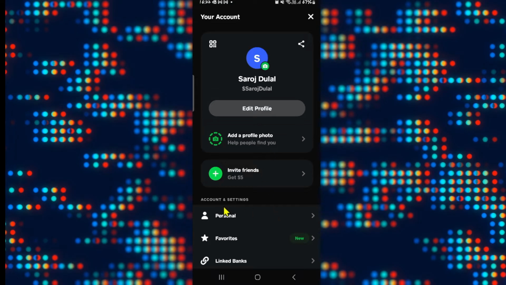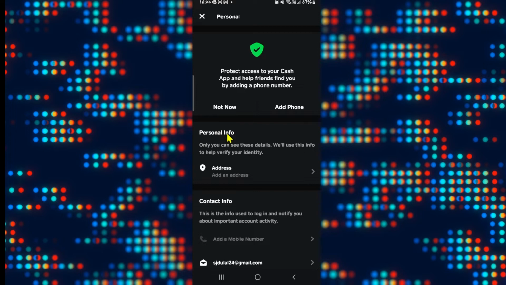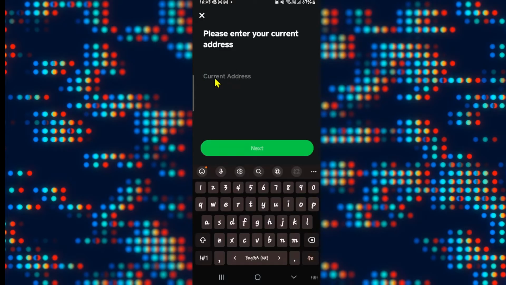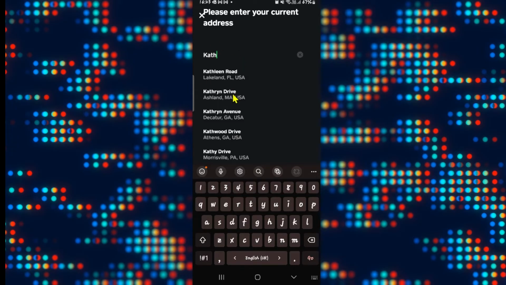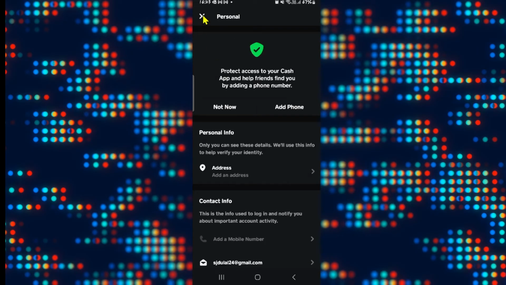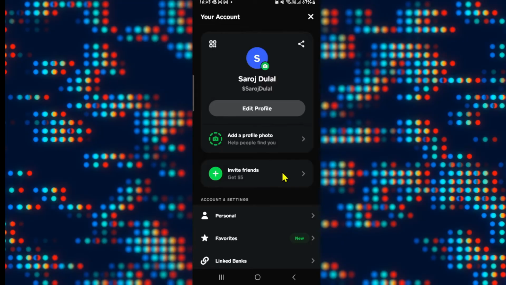Now, underneath account and settings, tap on personal, and underneath personal info, you will be able to enter your address. Tap on your current address or tap on add an address and you will be asked to enter your current address. Go ahead and type in your current address, and as soon as you enter your address, you can fulfill further details within the address line 2 section if you wish, and then tap on the next button. And once you tap on next, your address will immediately be added to your account.